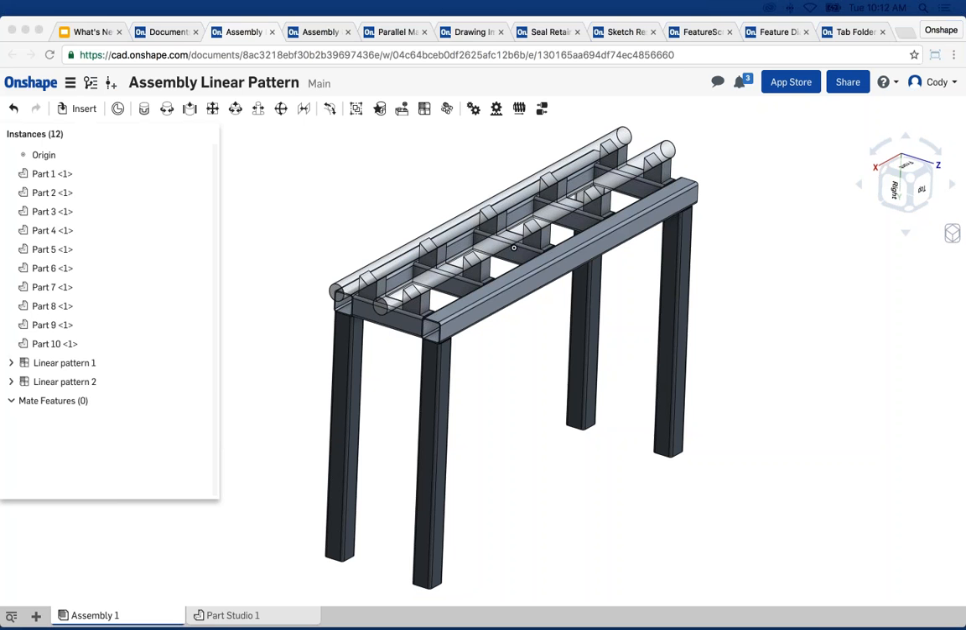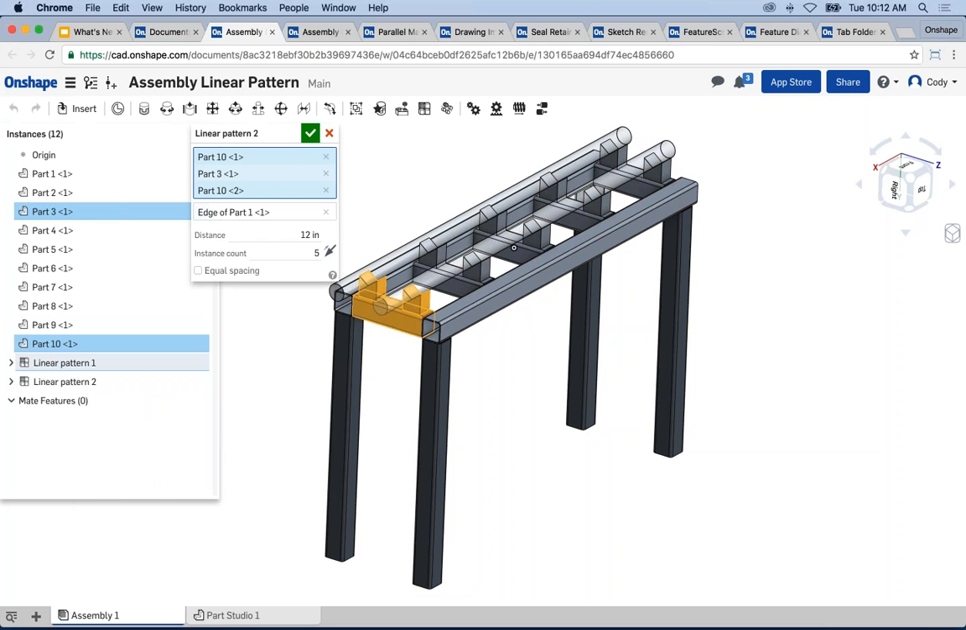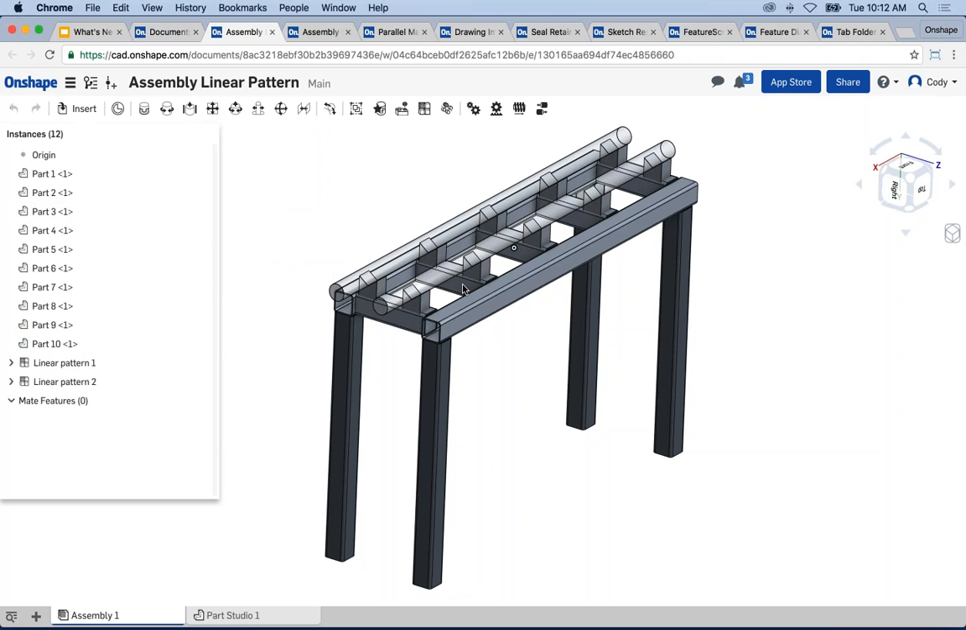Question: does it also keep the constraints? Well, it's important to keep in mind in the case of a linear pattern, the linear pattern is driving the position and so on. Right? So it's a simple value of 12-inch distance, 5 instance count. That's the constraints for the geometry, right? So if the part is mated in place, it will constrain that. If it's not, it won't. So important to keep in mind. As you can see here, mine is not mated and it's free to drag.